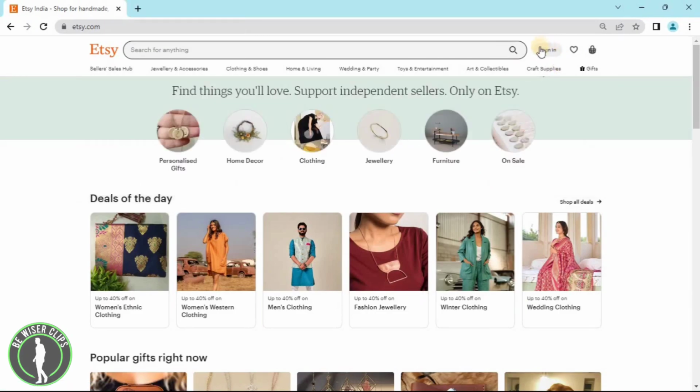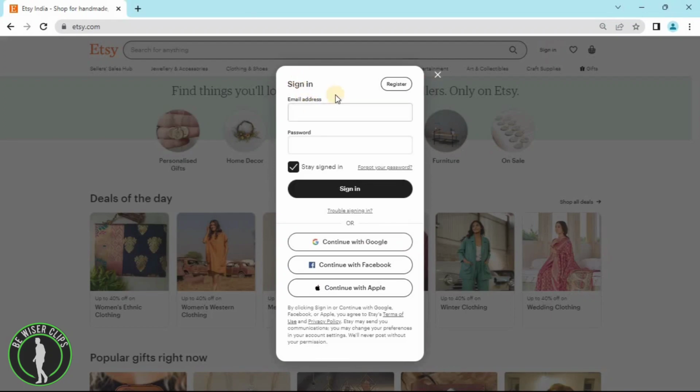Now you just have to click on this button right here called Sign In, and after that it will show you this page. Now guys, you can continue with another Google account, or you can just register right here with another email address. So with that other email address you can open a second shop on Etsy.